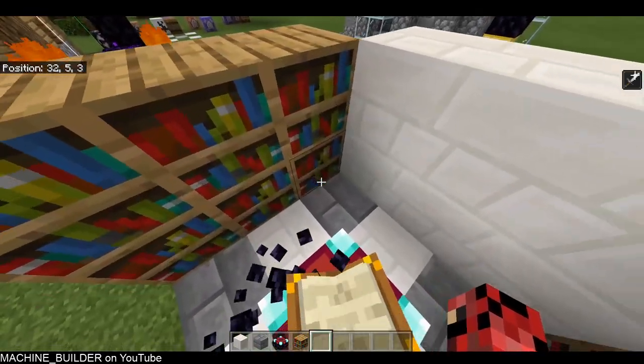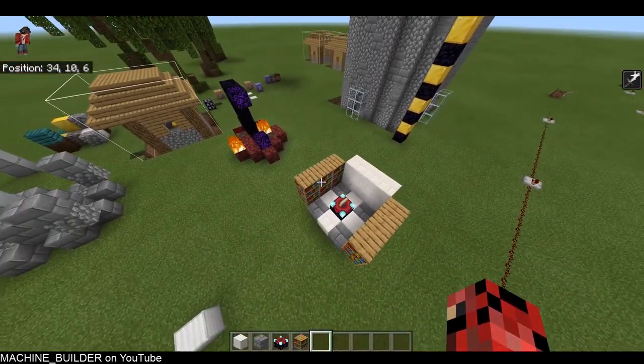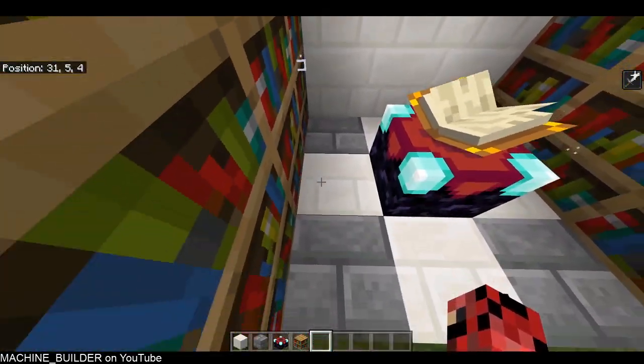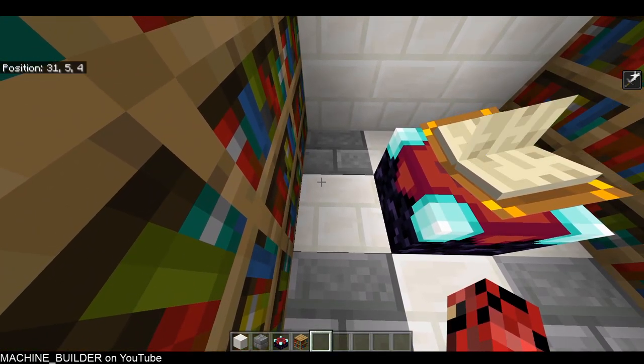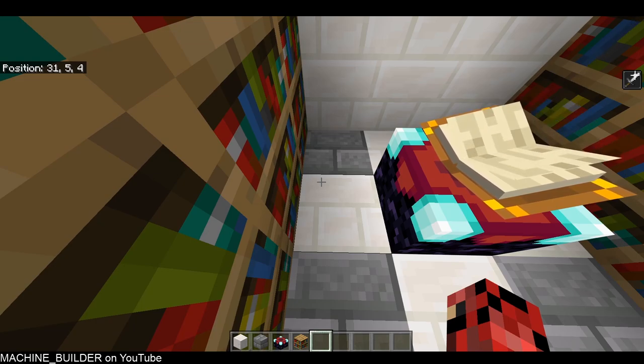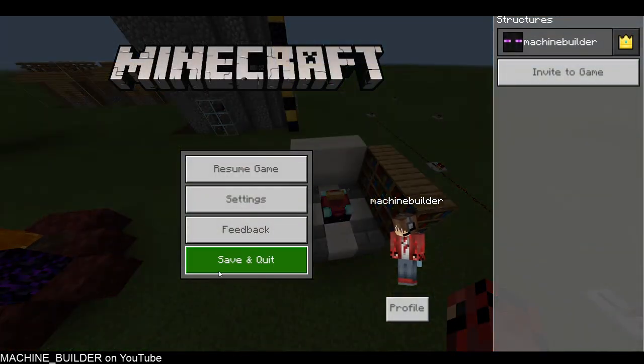So now, once you've got your structure built in your world, just stand near it and write down those coordinates. So I'm going to just write this down on a piece of paper. 31, 5, 4. There we go. Now you can leave your world.